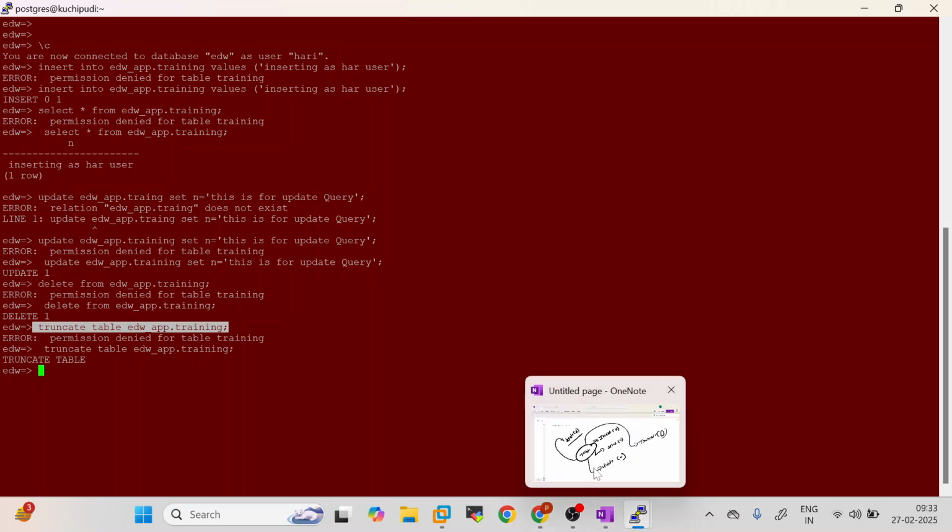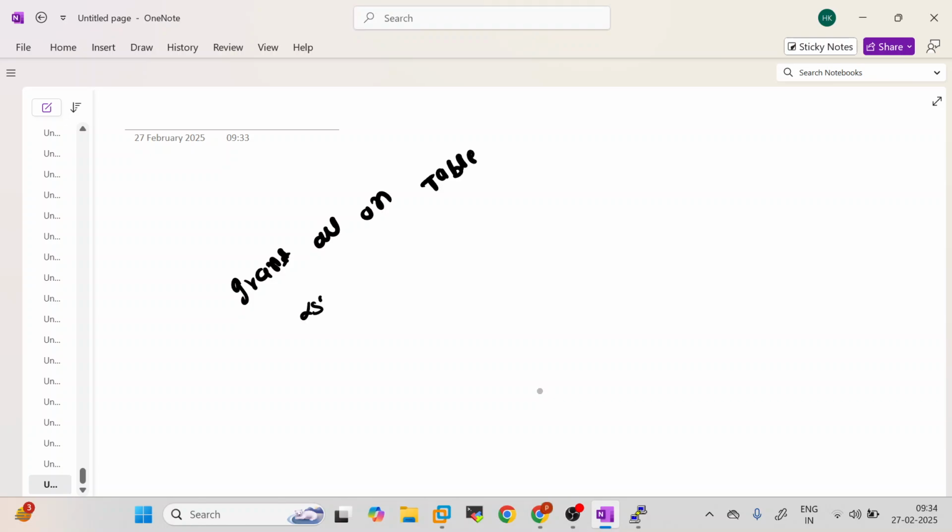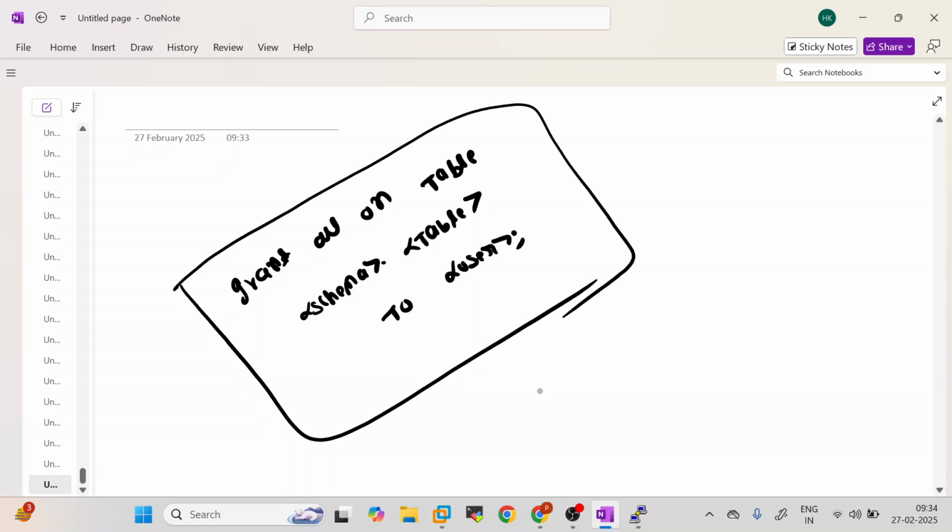So will you be able to grant all the privileges together? Yes, we can grant all the privileges together. How can we do that? Grant all on table schema name dot table name to username.